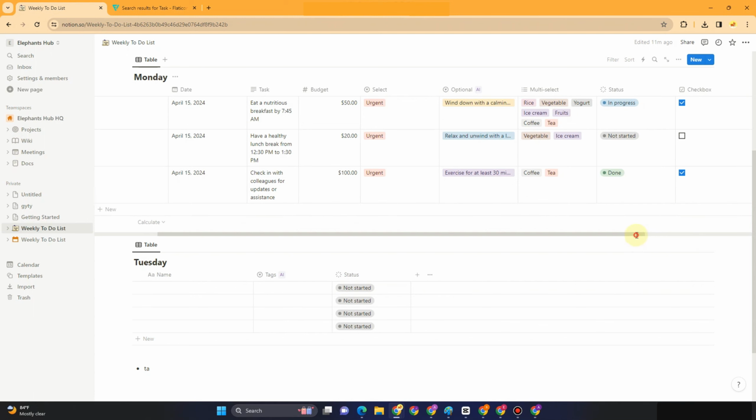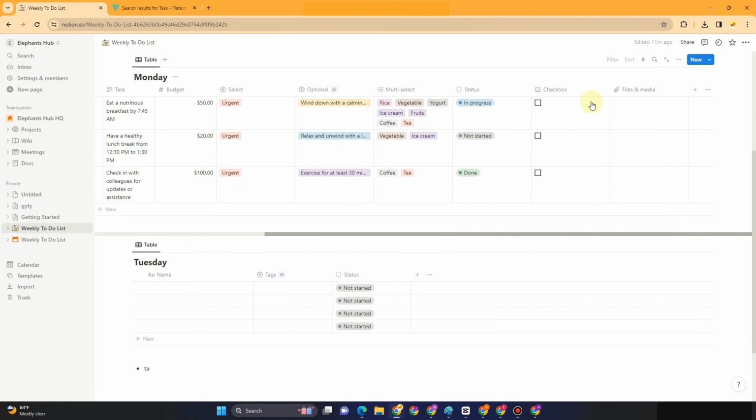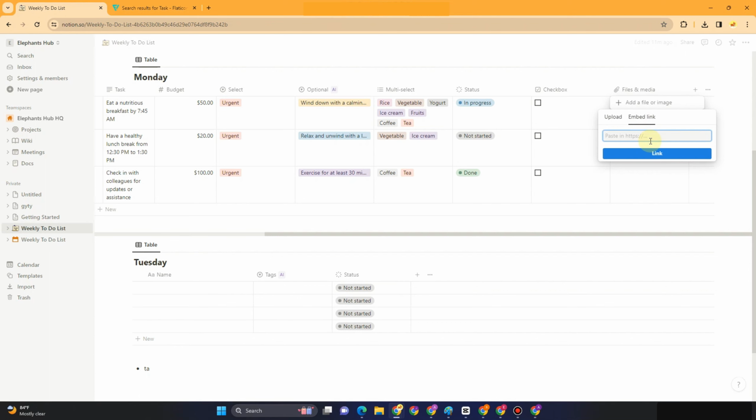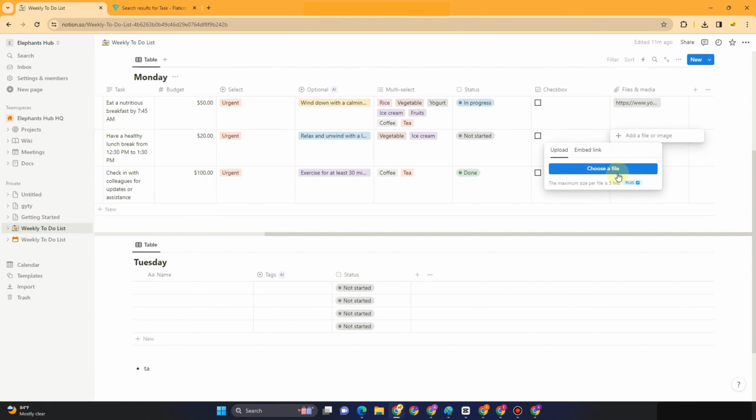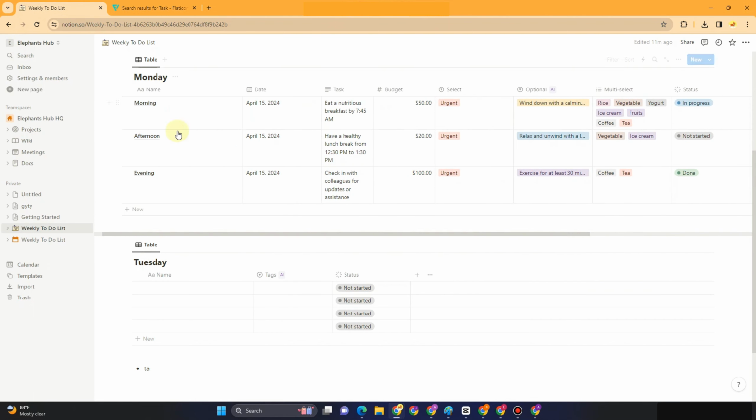So for checkbox, I added this checkbox property. Check if it's done, check if you achieve or not. For files and media, obviously you can paste something here. For example, if you have plans for workout and if you want to watch a video from YouTube, you can paste that URL here. So you can paste a URL or add a file. So that's the reason why it is called files and media. You can add more properties if you want to by clicking this plus icon.